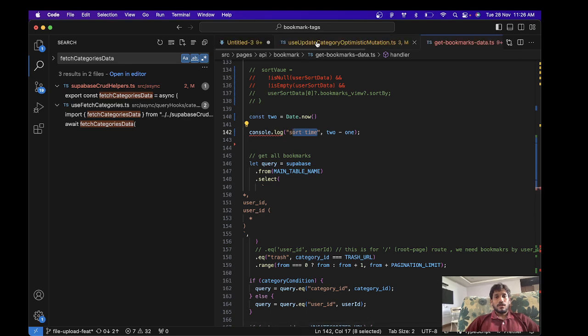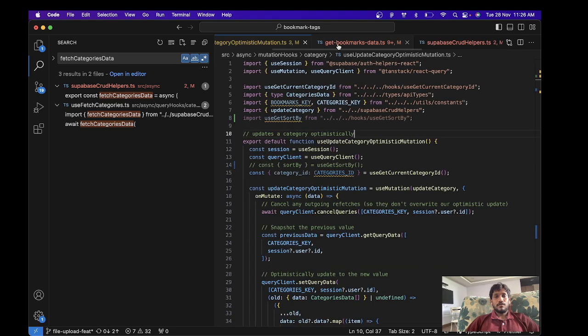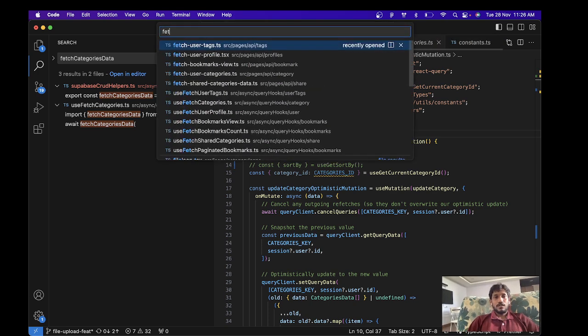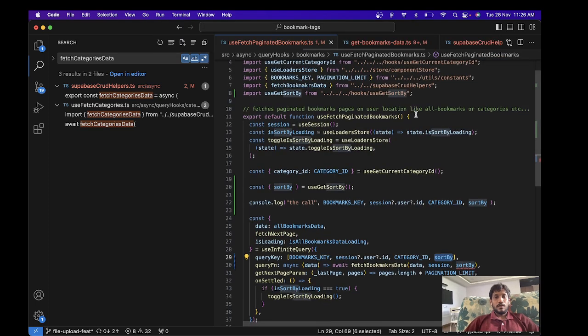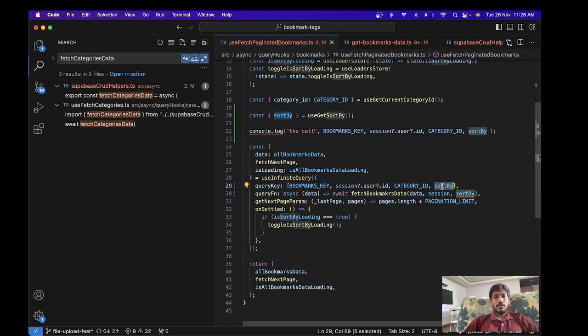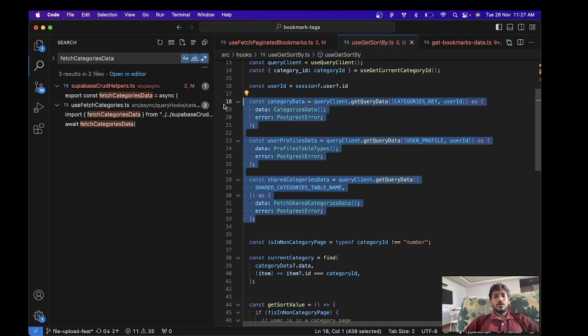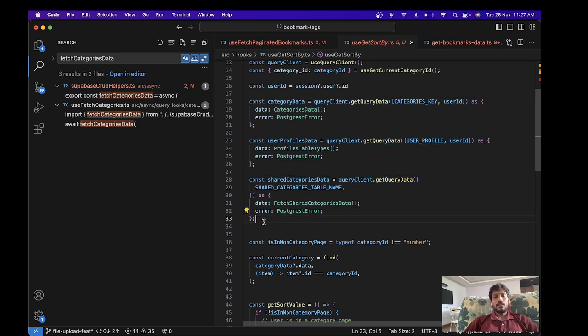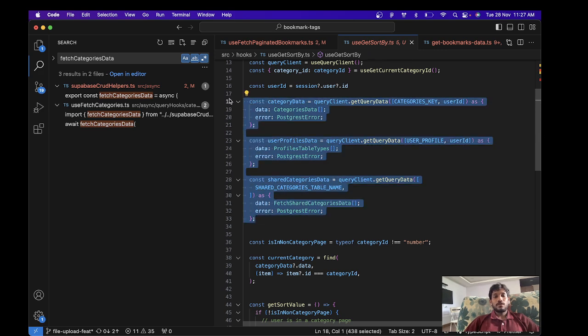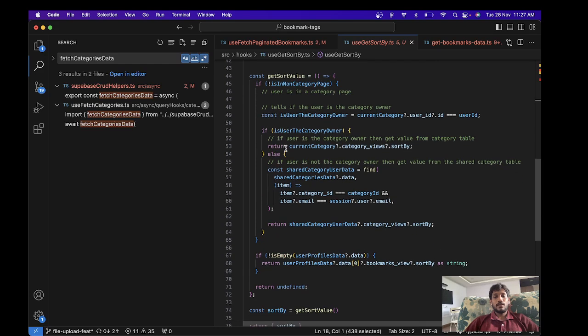So let me go to my API call, which is fetch paginated bookmark. So this is the API call, and if you can see this sort, I just created this hook. This hook gets the sort by from React query. So whatever data that we fetch on the front end is stored in the React query cache. And from this React query cache, I get the sort value.